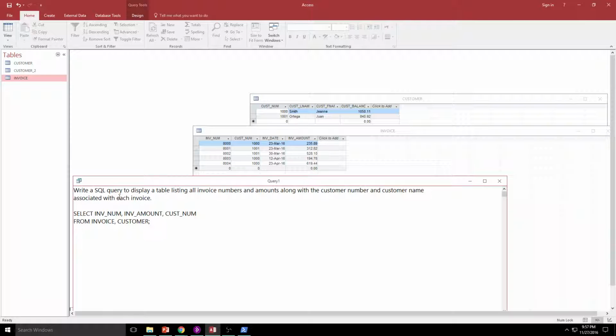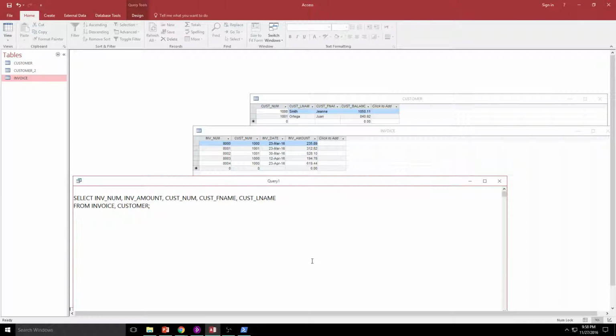I'm going to have to get rid of this writing right here. So let's see, what else we wanted, the customer's name. So let's put that in: cust F name and cust L name. All right, so that will pull out the last name. So just making sure that we get everything that we want: invoice numbers, invoice amounts, customer number, and customer name associated with each invoice. Okay, so that's good. So now I'm going to erase this writing here because otherwise it won't work.